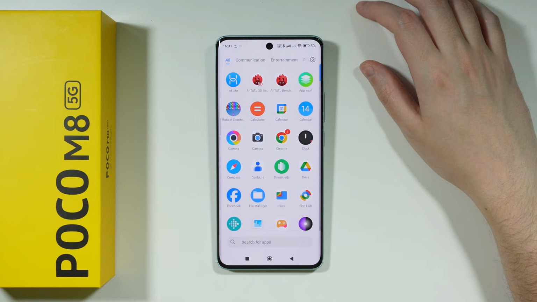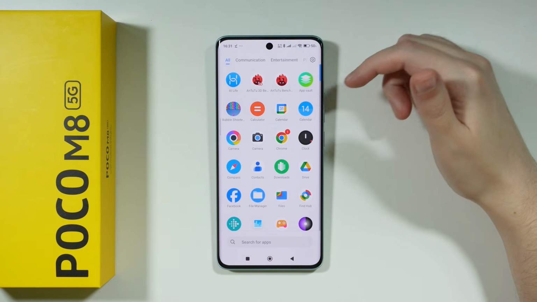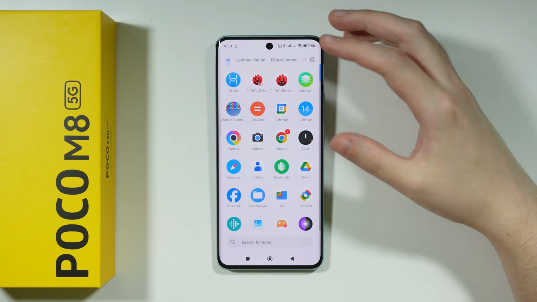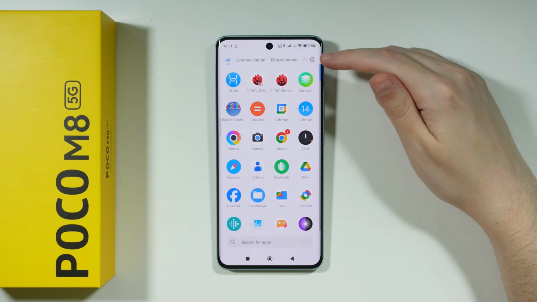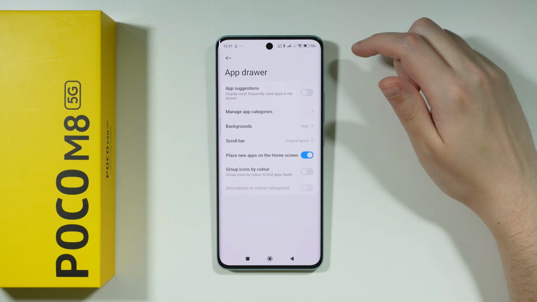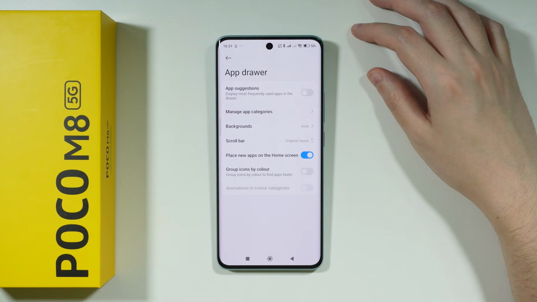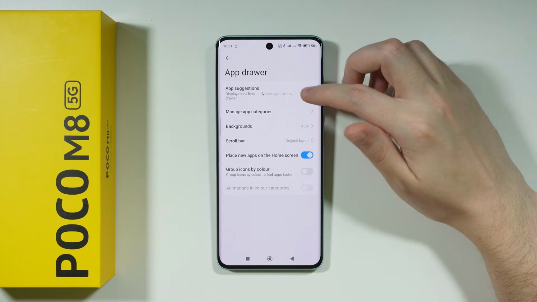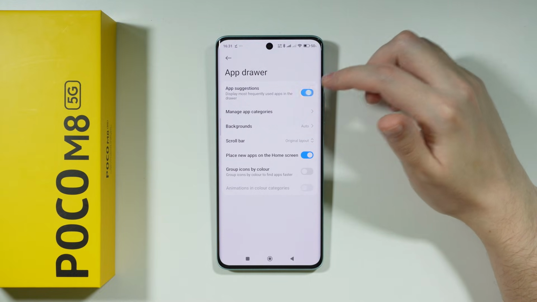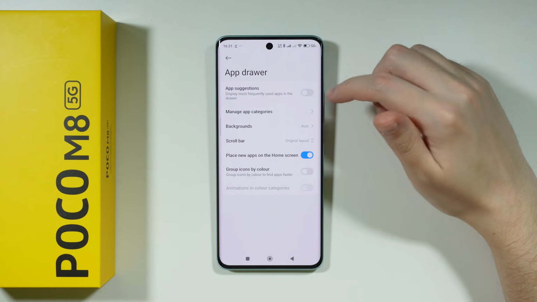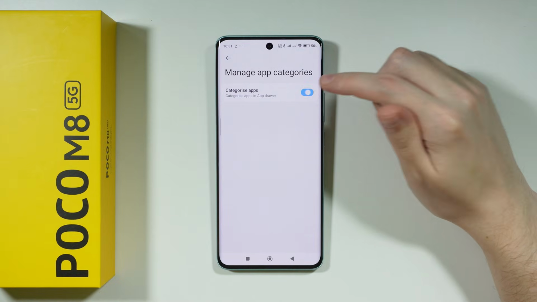Now if we go to the app drawer, here in the upper right corner we can find settings, and we can find a bunch of different options in here that might be worth checking out, like for example the app suggestions. When it's enabled by default, we can just simply turn it off. We can go to categories in order to disable them.